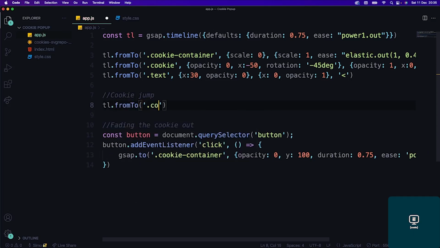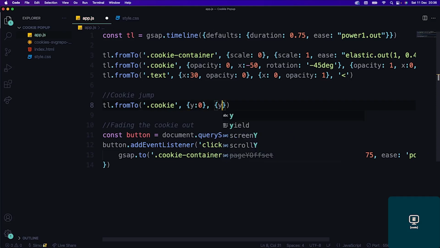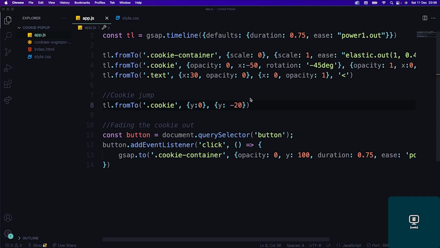We're going to grab the cookie just like that. Add a comma. And what I want to do is basically move it up and down. So I want it to start from y 0 and go to y minus 20. Again, minus 20 is going to make it go up. And hit save. So let's see.